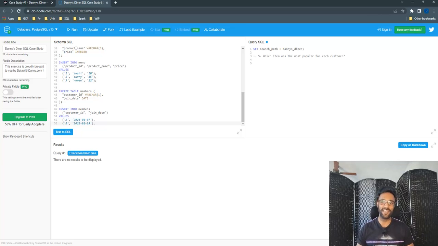Has understanding SQL window functions always made you want to jump out of the window? Pun intended. No, it doesn't have to be that way. I'll try to explain to you exactly how they work using one of the problems from the 8-week SQL challenge.